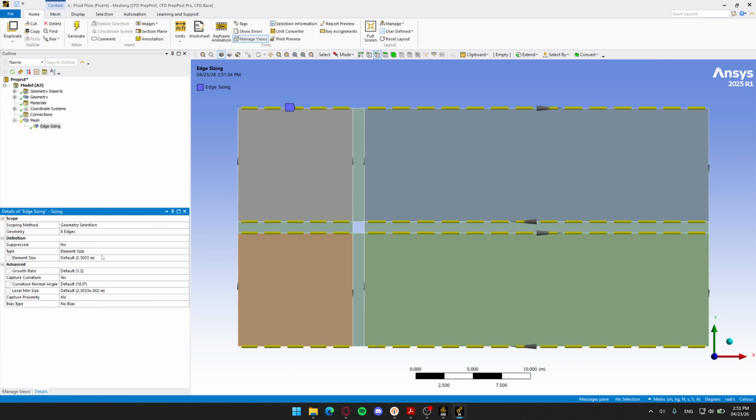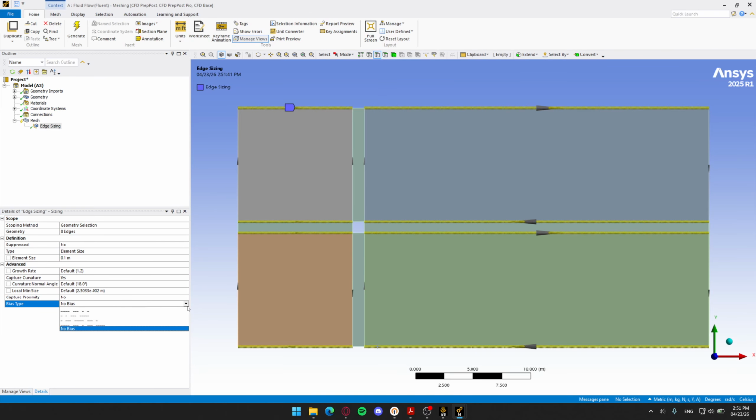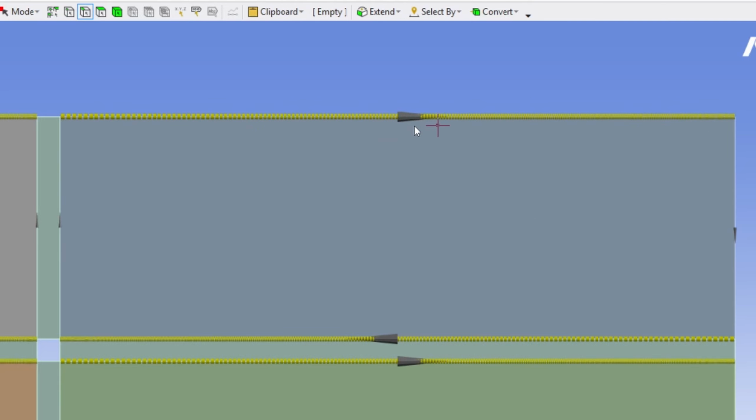We will change the element size to 0.1 here, and then change the bias type to the first one or the second one, up to you. Bias factor, I will say 10 is maybe a good number. Here you can see that the bias is also in the direction of this line. You can see the direction goes to the right. The right one will be small and the left one will be bigger.